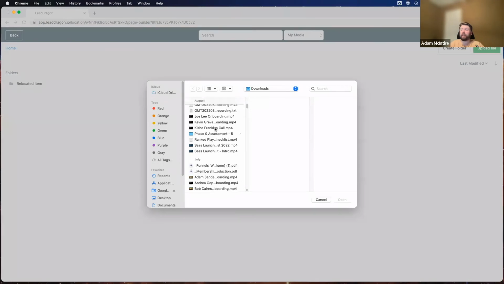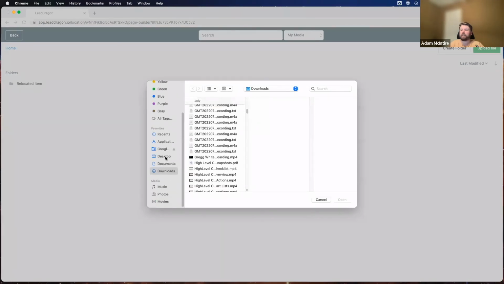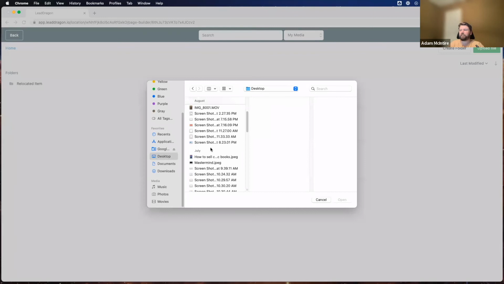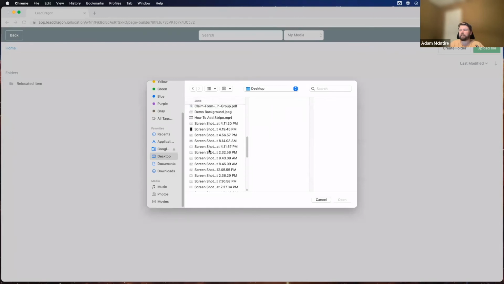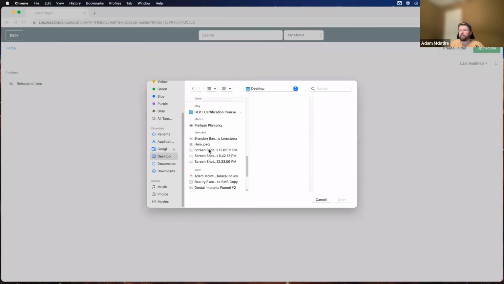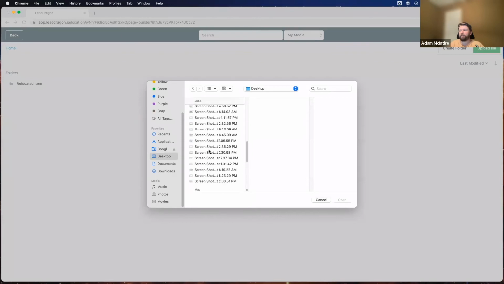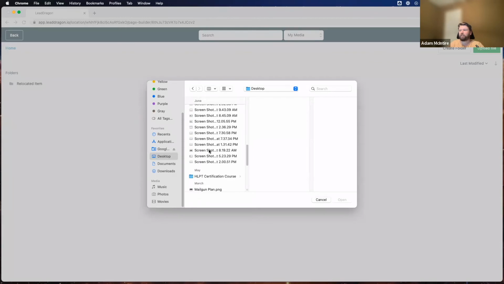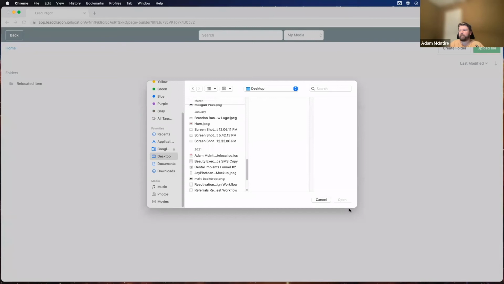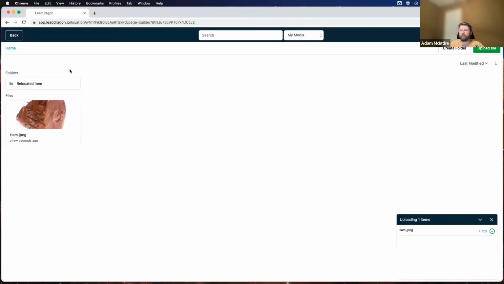Anyway, you can upload any images that you see here. Let's go with desktop. Let's try to find, maybe I have it screenshotted. I have a picture of a ham. I think I can use that. Let's do a picture of a ham. There we go. I don't know why I have a picture of a ham on my desktop, but I do. And there it is. So there we go.